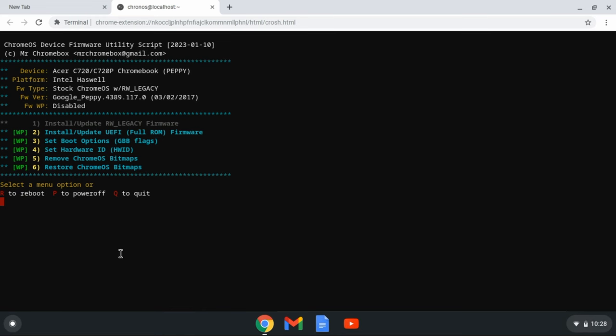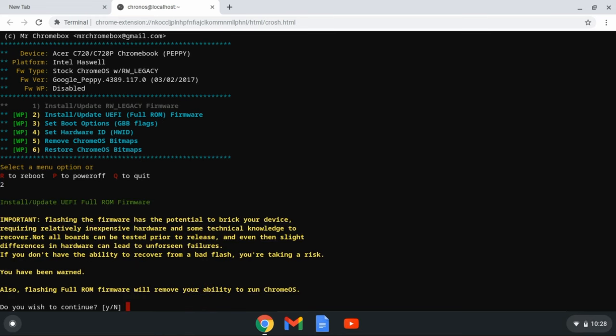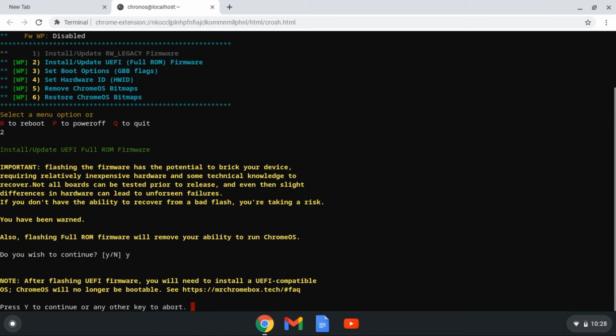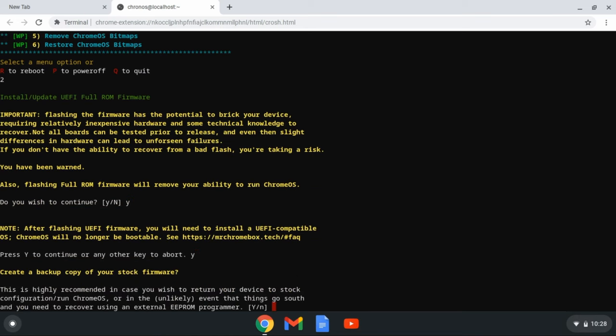To flash the firmware, select option 2 and press enter. If it asks you to save the current ROM to a flash drive, you can plug in a flash drive and then save the file to the USB drive in case you need to reflash the ROM.